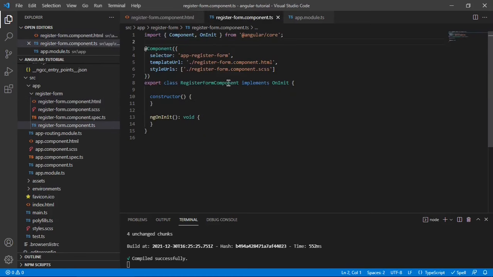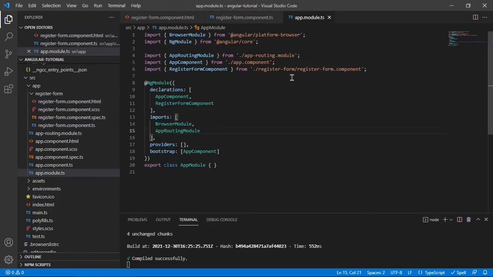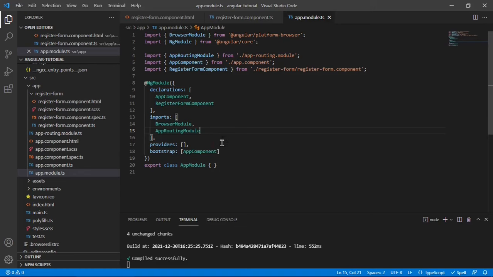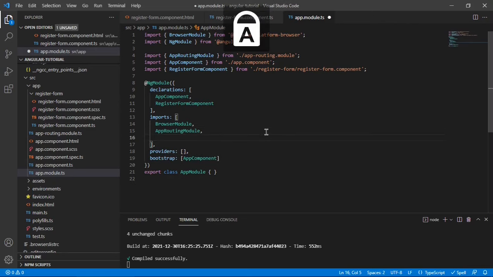You can see nothing's been done over here, and on the UI side this is basically what it looks like. Just some basic input fields and then a register button over here. So first things first, we need to import the reactive forms module. So let's head over to our module and do that.